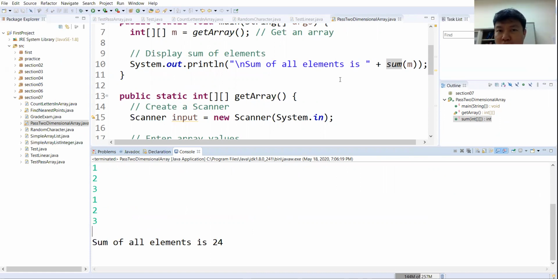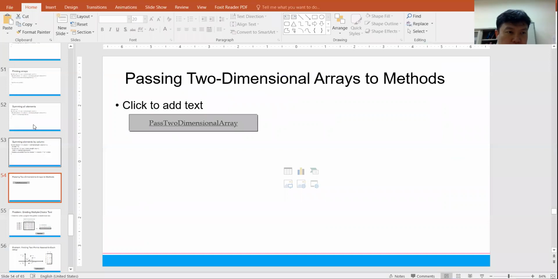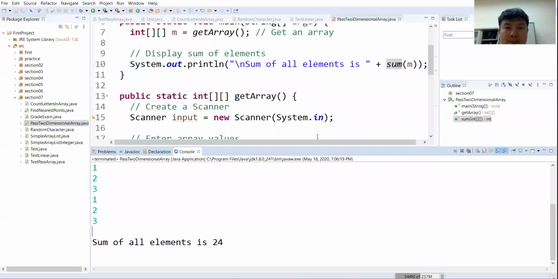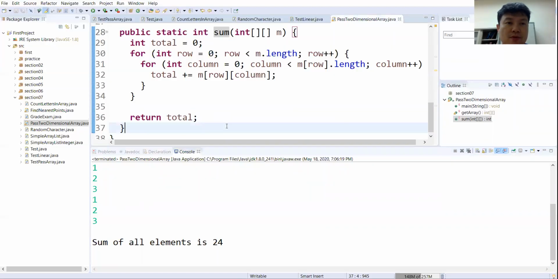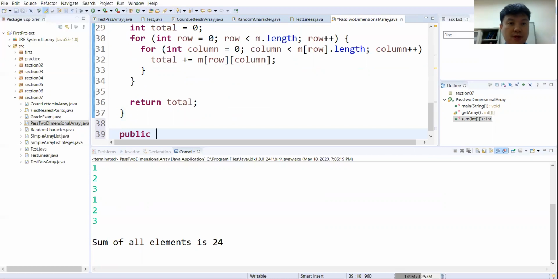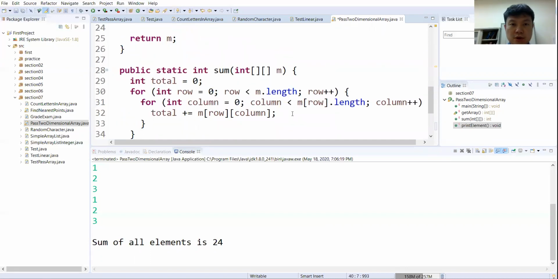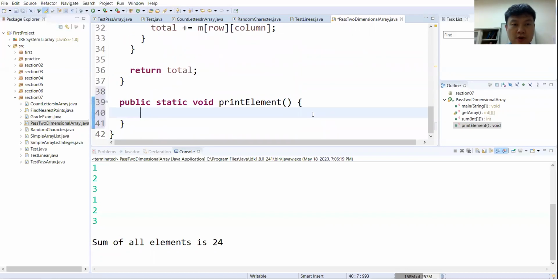Of course, you may want to know how we can print all the elements here. You can just use the things that we already have before. Let's say I want to use this one, and then I can make a new method, public static, let's say print element, because you cannot use print, since print is one of the Java identifiers.